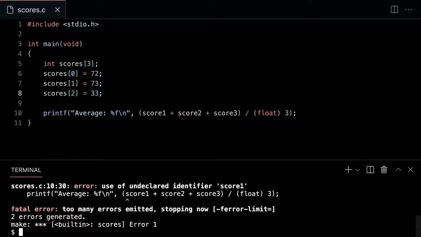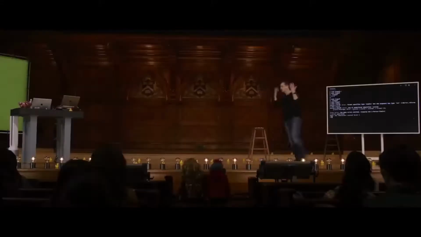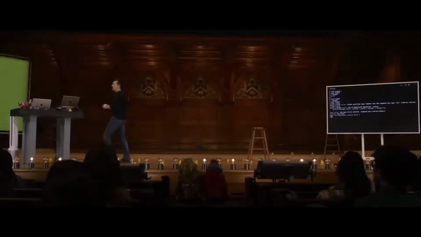What did I do wrong here? I think I got a little too ahead of myself. Let me increase my terminal window. Let's focus on line 10 here first. Error, use of undeclared identifier score1. What did I do here that was dumb? Yeah? Right, so I didn't declare score1. I've got old code, right? So I just got ahead of myself here, not even intentionally.